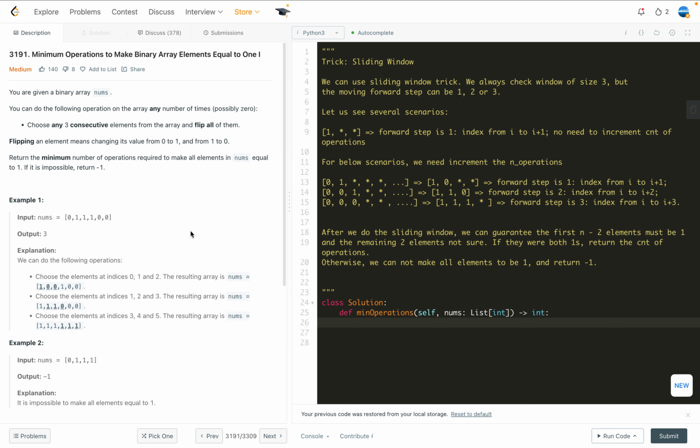Here we are going to look at problem 3191, minimum operations to make binary array elements equal to 1. This is the first of such problems. Here we are going to use a sliding window trick. We always check windows of size 3, but the moving forward step can be 1, 2, 3. This point will be clear if you follow up.